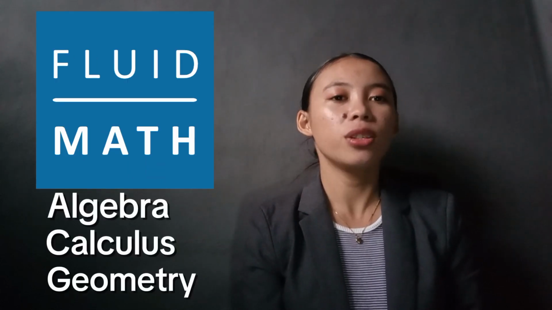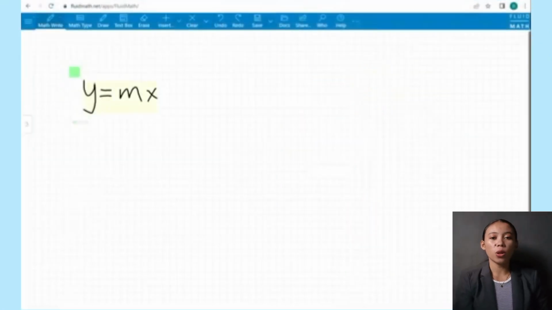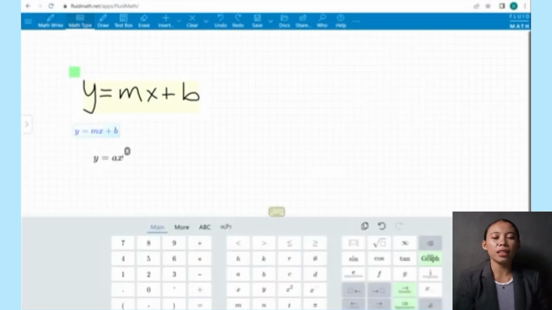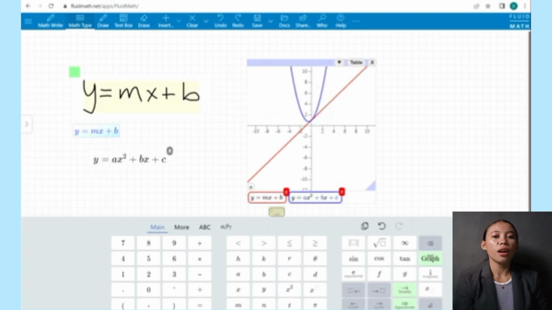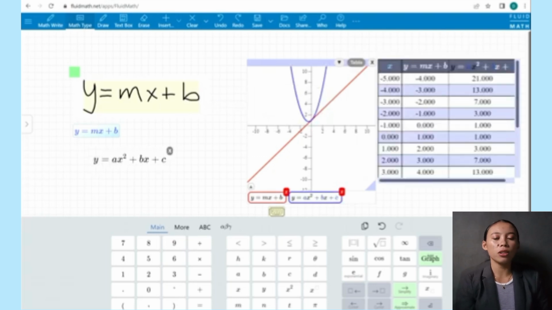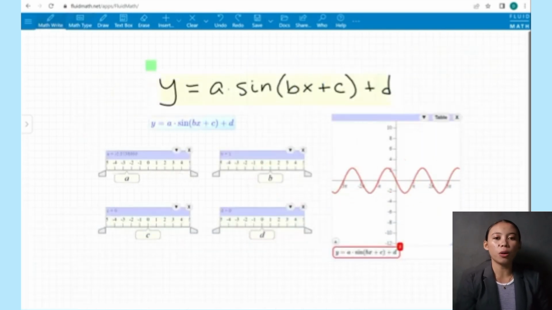Last but not the least, we have FluidMath, a tool that allows users to write equations by hand on tablets or interactive whiteboards, which are then instantly transformed into digital math expressions and graphs. This tool is ideal for teaching algebra, calculus, and geometry. FluidMath is the first online whiteboard designed specifically for mathematics. It is a smart piece of math paper that recognizes your handwritten or typed mathematical expressions. And with simple gestures, FluidMath creates graphs, tables, solutions, animations, and more.